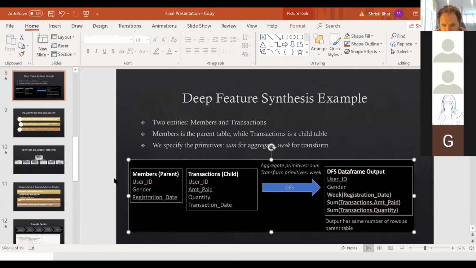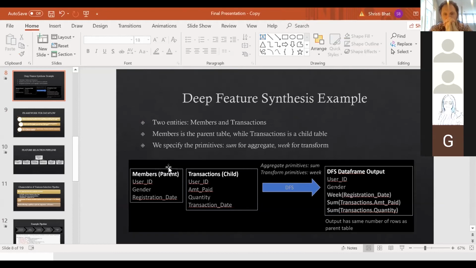Now the question is, how is this rule to sum them all together defined? Is this a rule which you gave to the DFS as input? We can implement DFS through the Featuretools Python library, and this library contains primitives. Those primitives are functions which we have to provide. We just have to provide the primitives, and describe the entities and the relationships between them, and it shall just give the output.